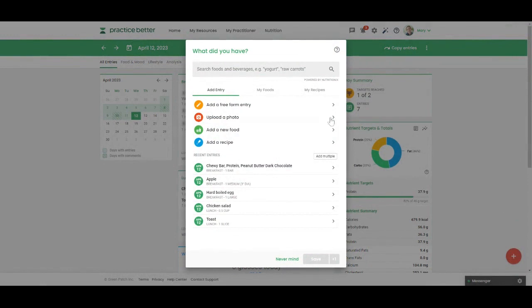If you want to generate a nutritional breakdown for your food entries, it is recommended that you utilize the food database to search your food. You can do this by typing in your food and selecting the desired option.